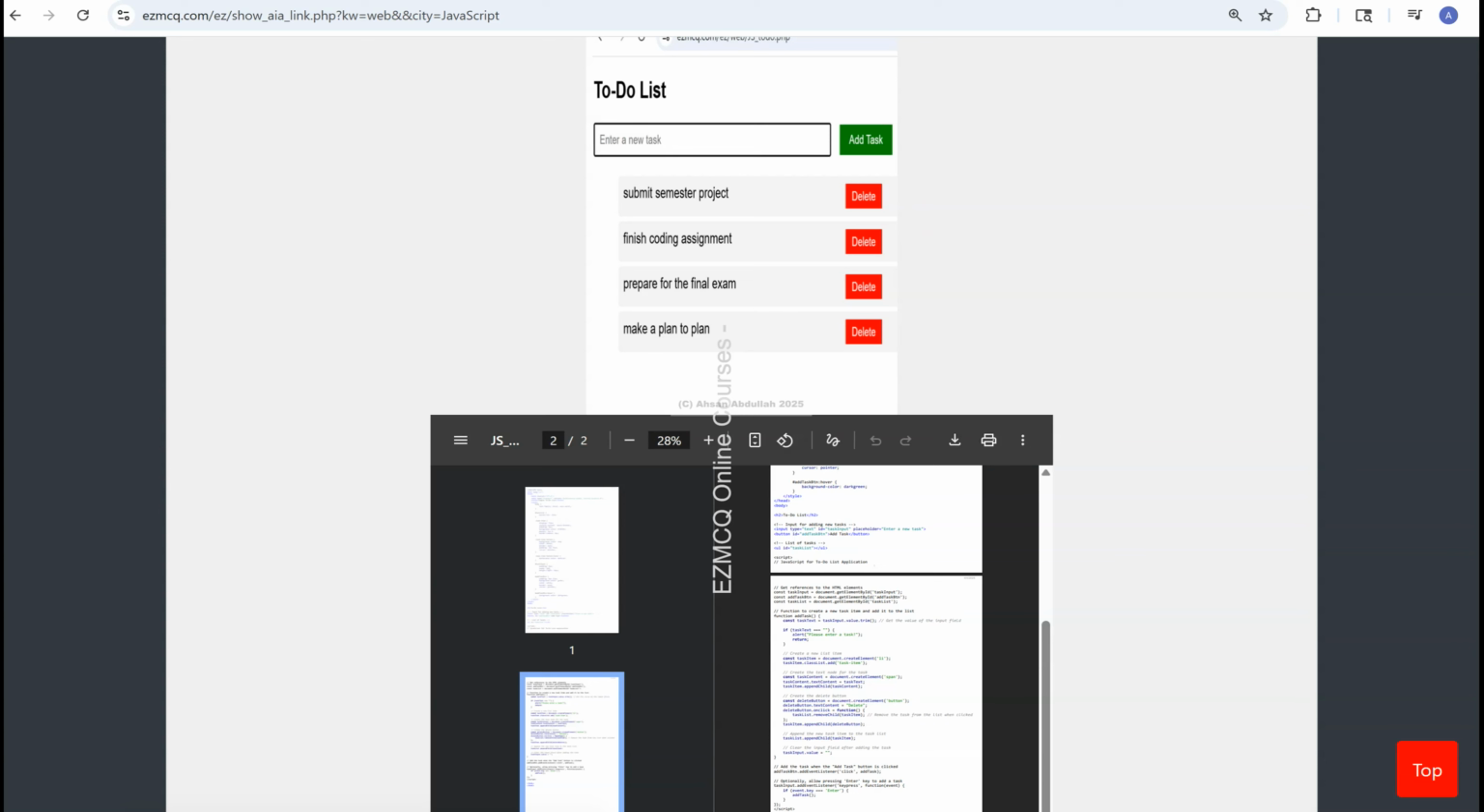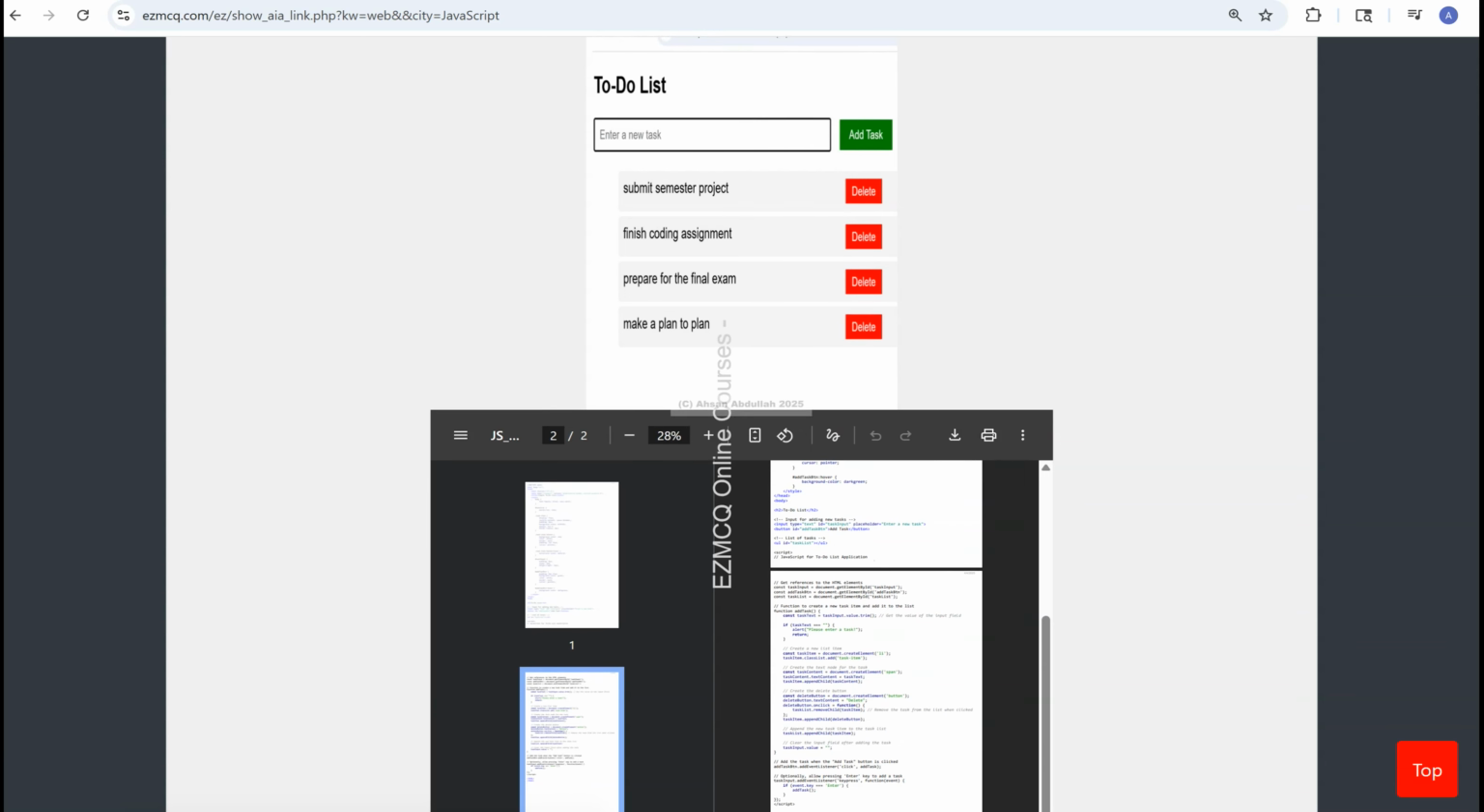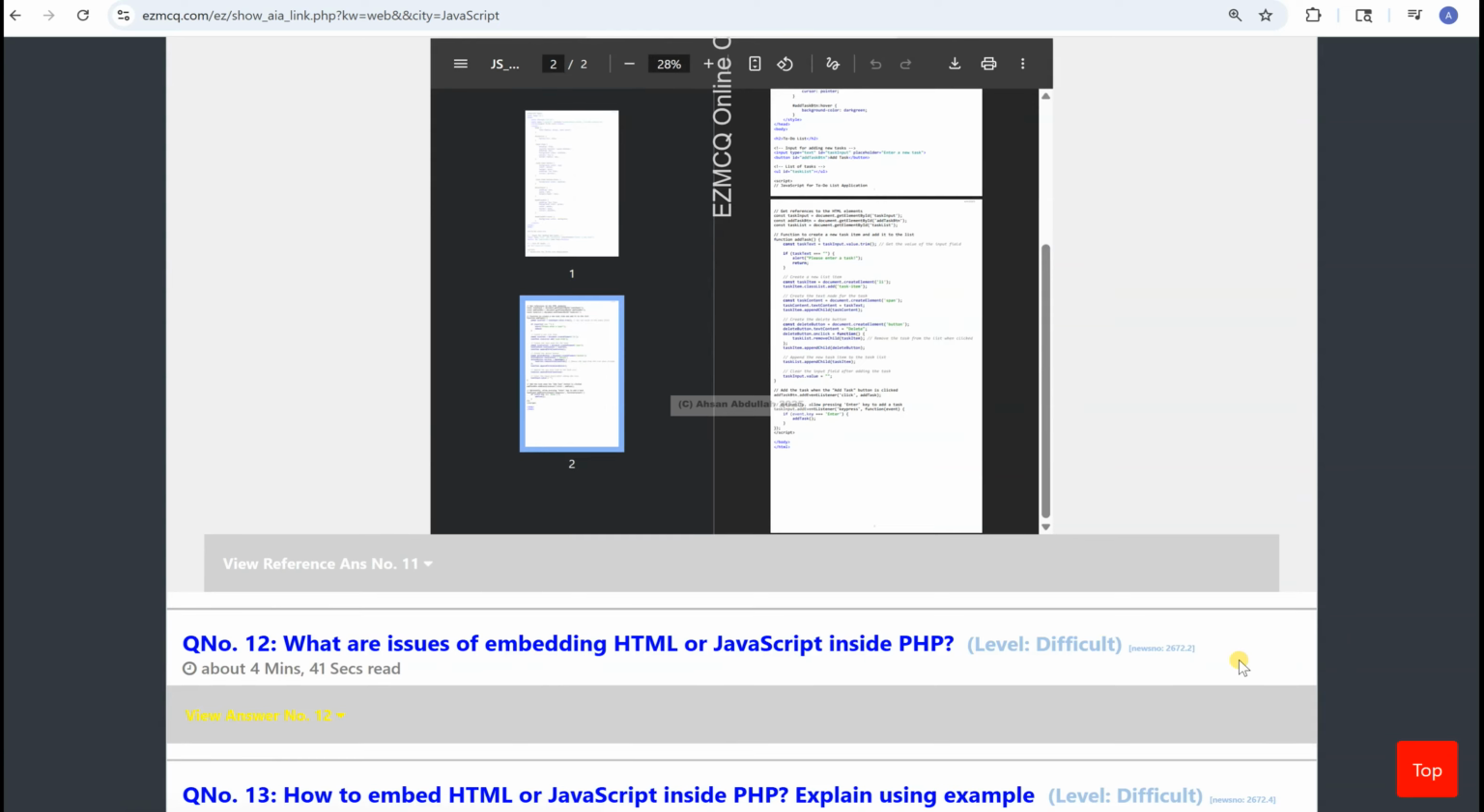So there is no backend database. There is business logic, of course, but there is no PHP here. This is all done using JavaScript. All right. So these are very powerful features of JavaScript, right? Okay.